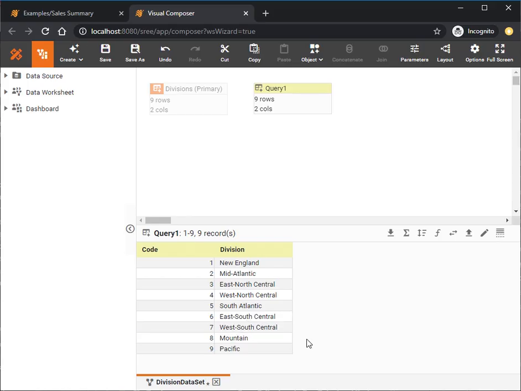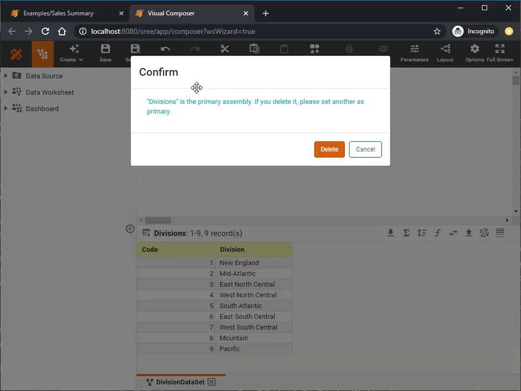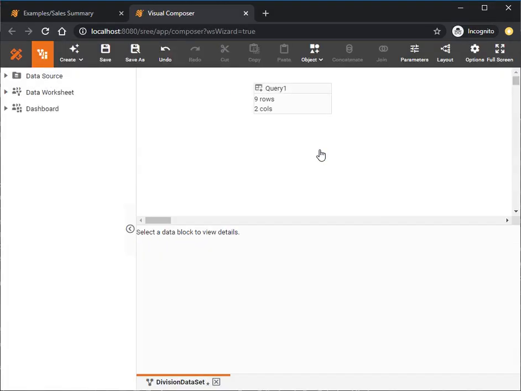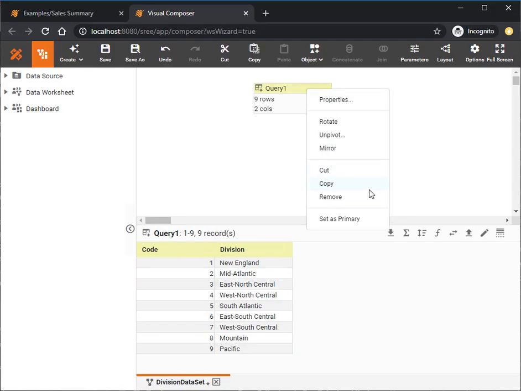The data in the embedded table is saved together with the data worksheet. If you no longer need the original data block, you can delete it. Note that because this is the primary data block, you will get a warning message. And after you delete that data block, you can now make the embedded table the primary data block.